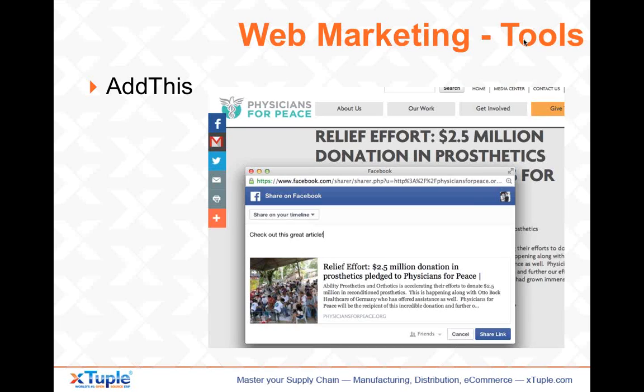And you'll see here, we're looking at Physicians for Peace. This is a nonprofit organization. This bar off to the left is a sticky bar that has all the different icons, like Facebook, email and Twitter. As the user is reading an article they find interesting, they can click on Facebook and immediately start sharing it with the people they're friends with on Facebook. So imagine how powerful that is.